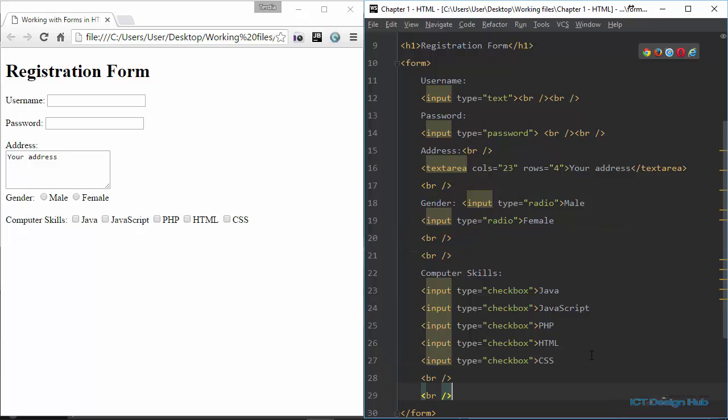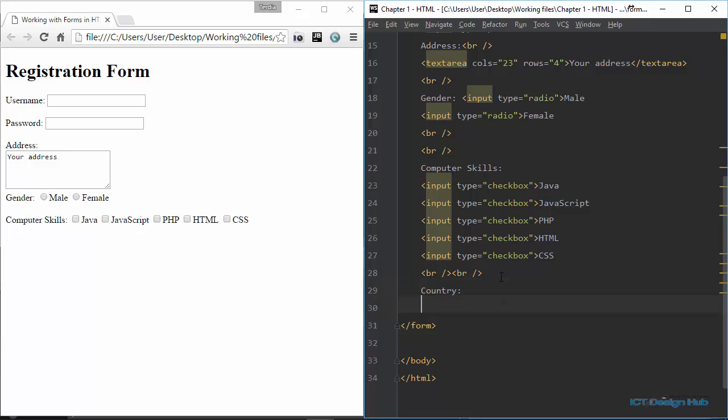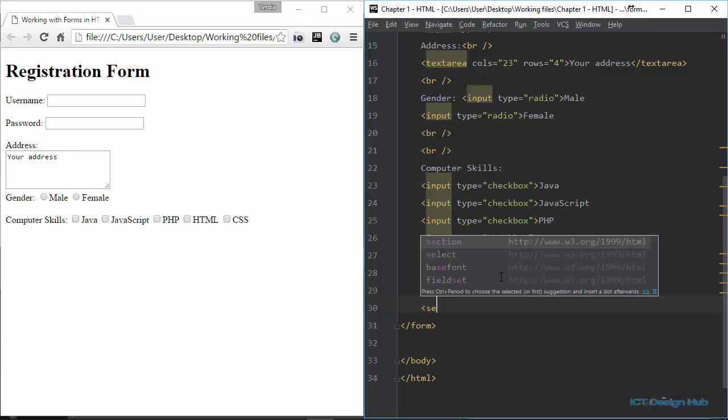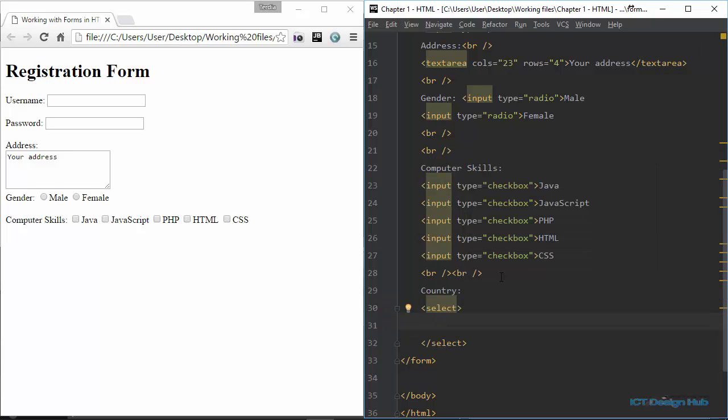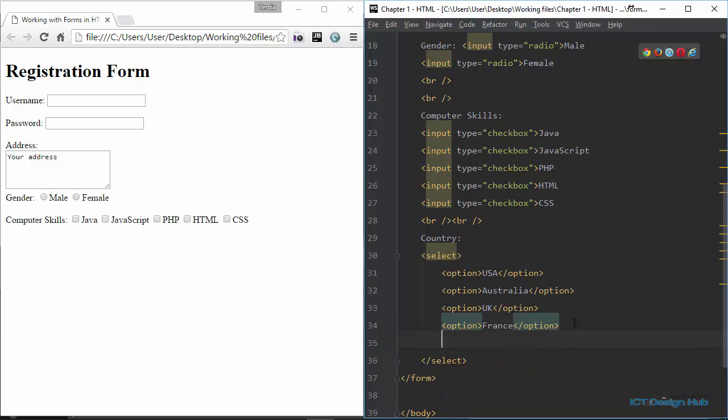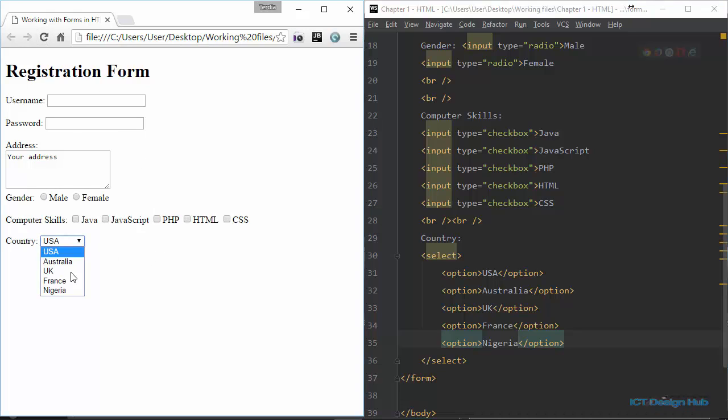Next, we want the user to enter their country. Take a BR tag, put here. For the country, because we want to provide a list of options for the user, we can use the select box control. To create the select box control, we're going to use a different element, select. In between the opening and closing select tags, we now specify the various options. USA, Australia, UK, France, just add one more, Nigeria. Save and refresh the page, and here you can see the drop down list.